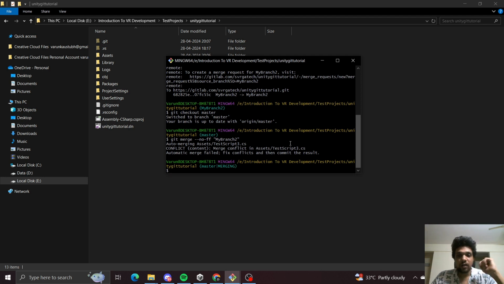And now it is going to stop the merge as it is, and now you can see here instead of master or my branch 2, it says master / merging. And what that means is it is in the merging mode, it is in the process of merging, but it has encountered a conflict, so it will not be proceeding with the merge till you fix this particular file.